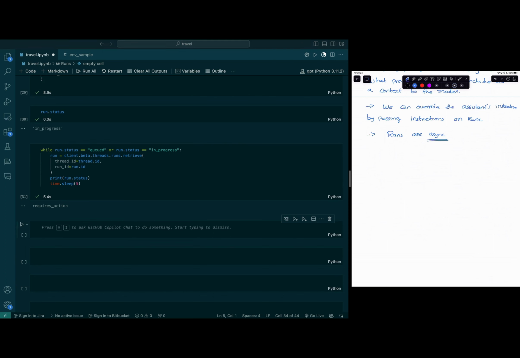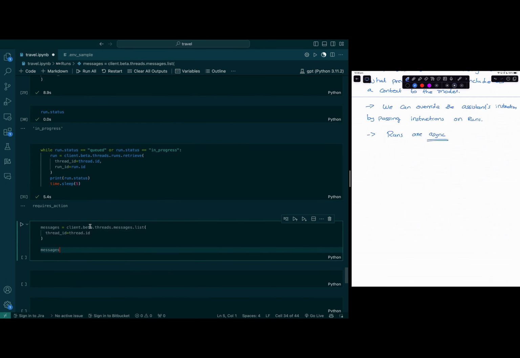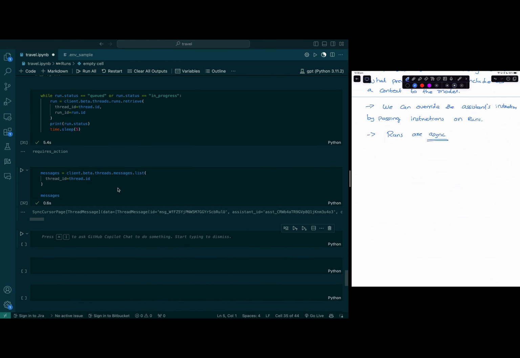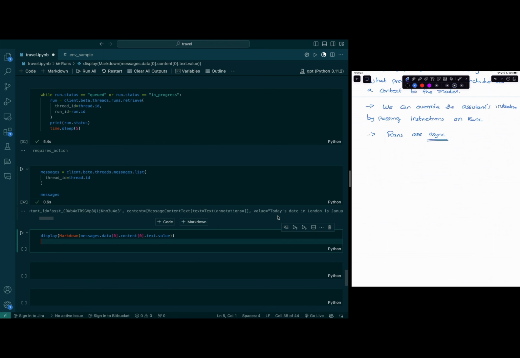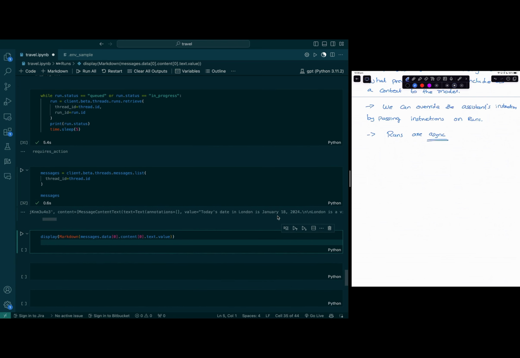Now let's retrieve the messages and see what's happening there. Messages equal to client.beta.threads.messages.list. If we do that, it will list the messages. Let me display the messages in a nice format. You can see it has data, and data is a list. So we have to take the 0th index, and it has content, which is also a list. We have to take the 0th index to find the recent message. Then it has text and it has value.